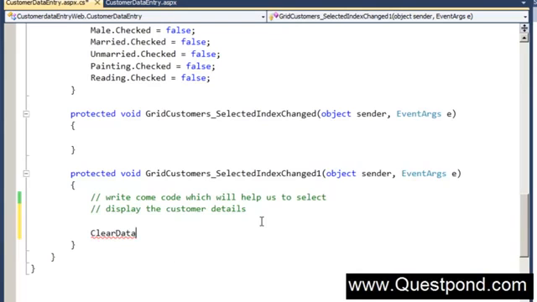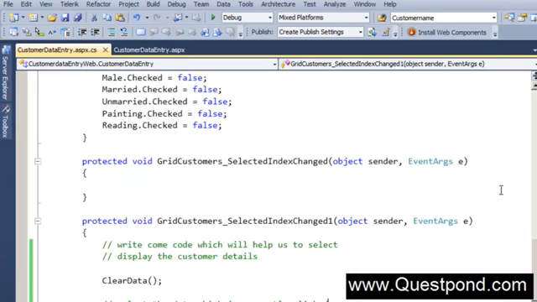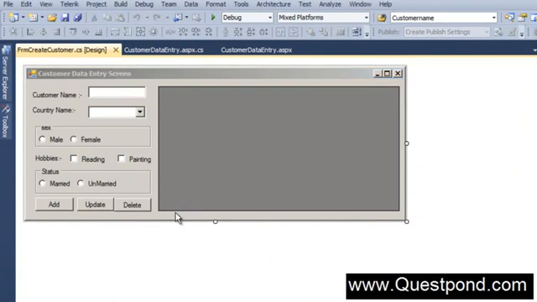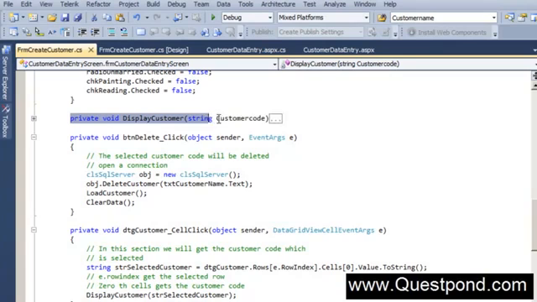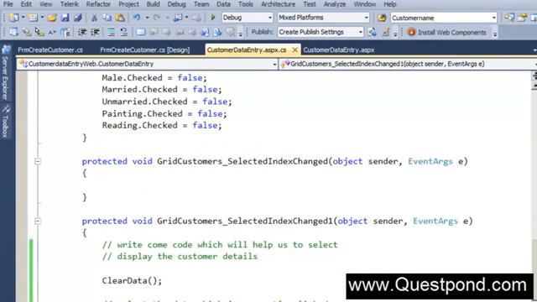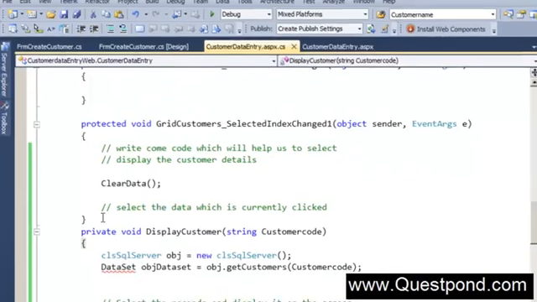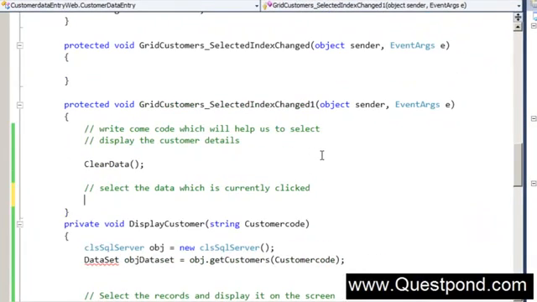Because if there is any data which is previously selected on the screen, we would like to first clear it, and then later select the data which is currently clicked, okay? Now in order to display the customer data, let's go back to our Windows form. If you remember, in our Windows form we had a very nice function called display customer, and this display customer helped us display the customer data on the screen. So I'll copy paste this code onto our aspx.cs file, the code behind file, okay? As soon as the end user selects the grid, first we'll clear the data, and then we will call this display customer function to display the customer data on the screen.